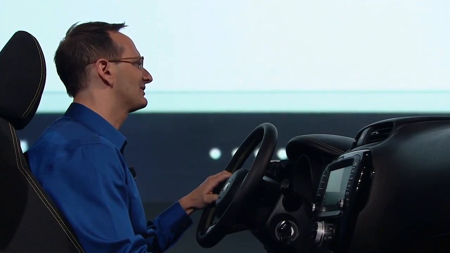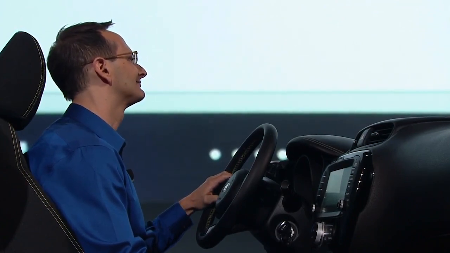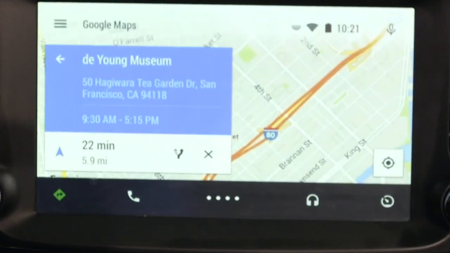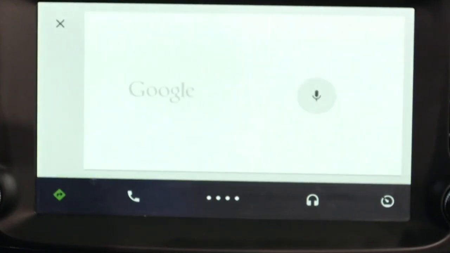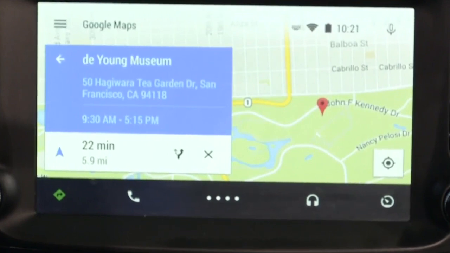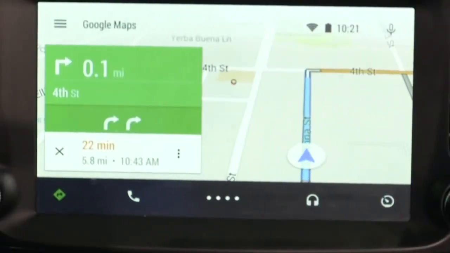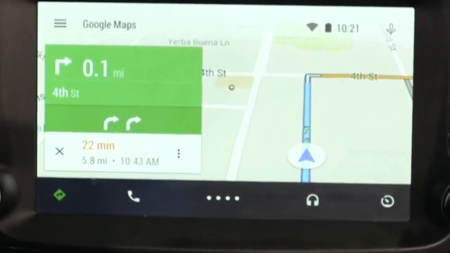How late is the De Young Museum open today? The De Young Museum is open from 9:30 a.m. to 5:15 p.m. on Wednesday. Oh, good, I can go there. Navigate there. Navigating to De Young Museum. Head to 4th Street Northeast on Main Street. In 600 feet, use any lane to turn right onto 4th Street.